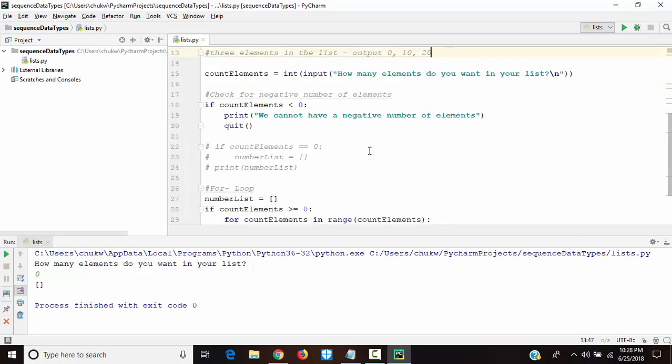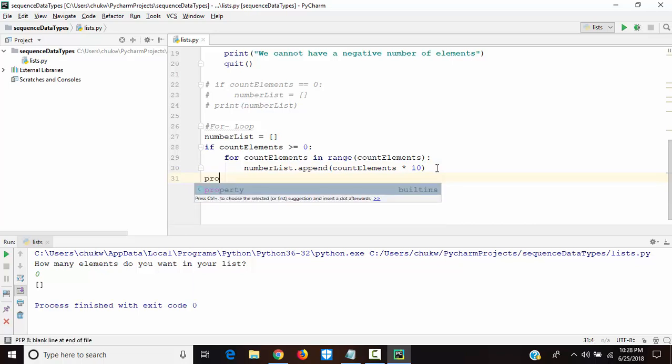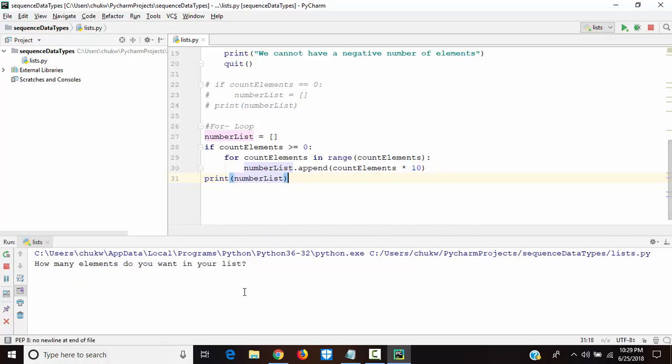Okay, so that is what I think the question wants. This here, we will not print as part of the loop, so we take it up to here and we now print number list. Okay, let's test this, folks.